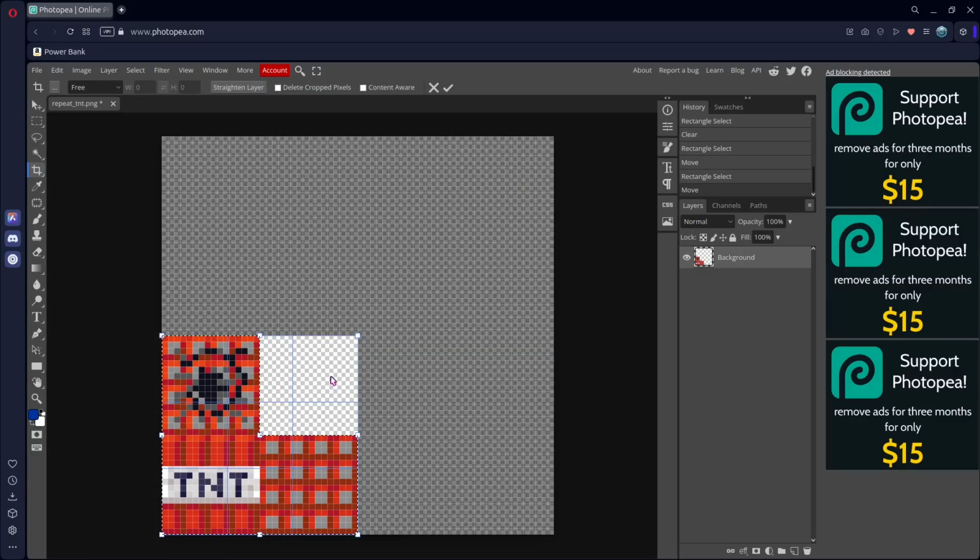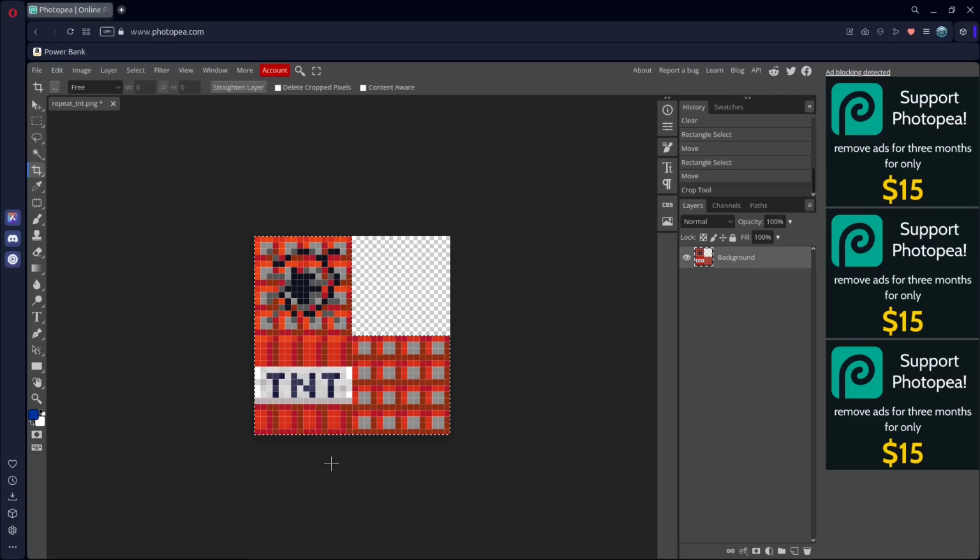And with the crop tool, this looks good, but it may be something like this for you, where you need to resize it to 32 by 32. But after you've done that, just click confirm, and there we go.